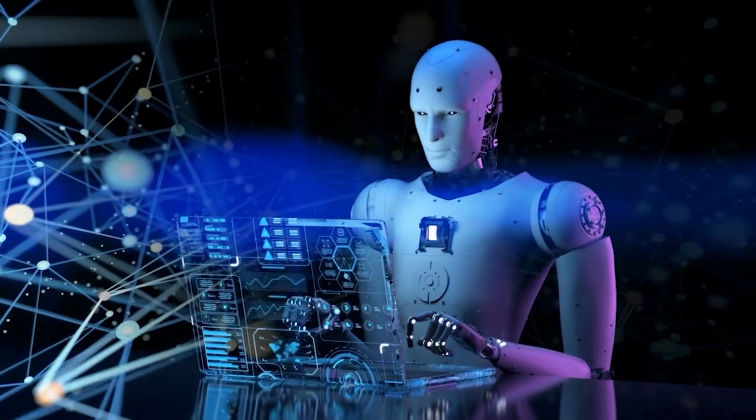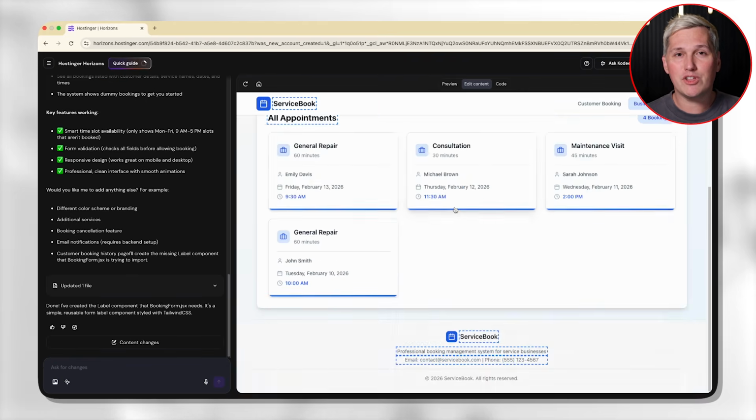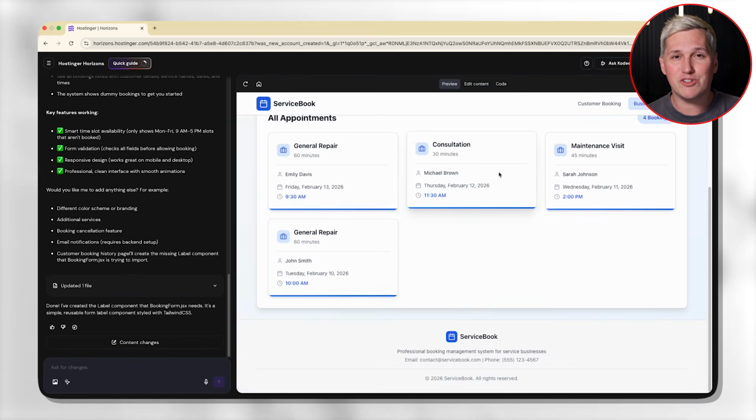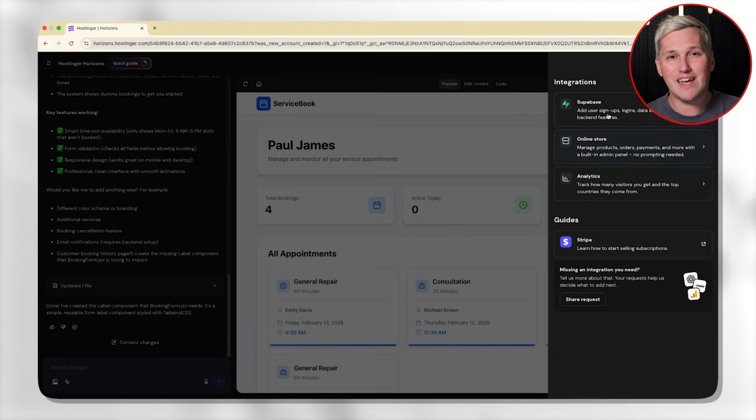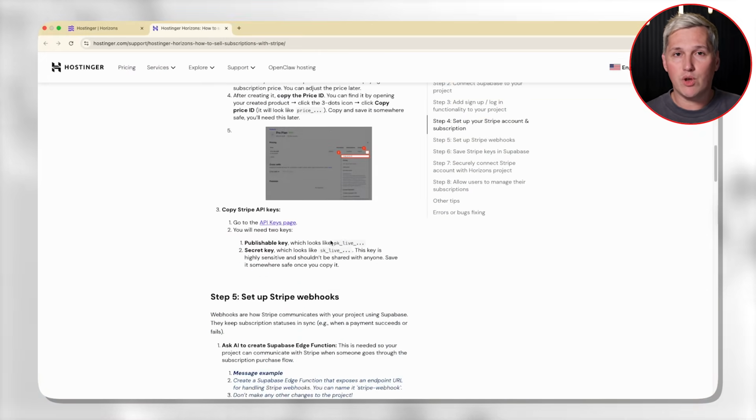Now, here is something else that matters. Hostinger Horizons has been evolving continuously since launch. New features get added regularly. The AI gets smarter at understanding what you want to build. The integrations expand to include more third-party services like Stripe for payments and Supabase for databases. You are not buying into a static product that stays frozen in time. You are getting access to a platform that improves over time.